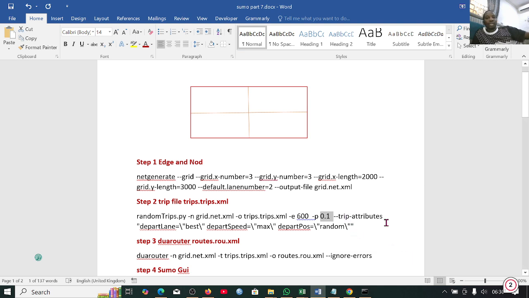So you need to specify some attributes to the network, like departure lane. Where do you want the vehicles to depart? Because we have the near side and the off side. So those lanes that are very close to the road median, and we have the lanes that are very close to the road edge. So here you choose the depart lane. So you better go with the best. So let SUMO choose the best lane to assign a vehicle in.